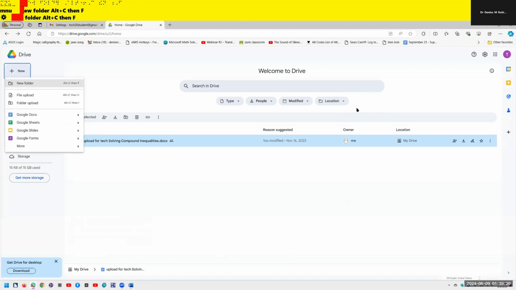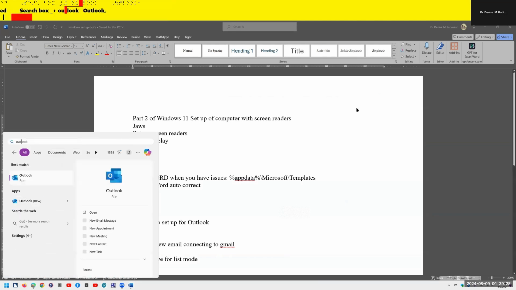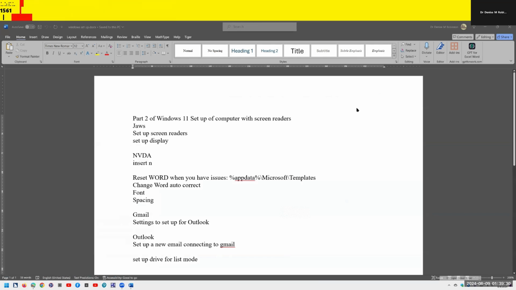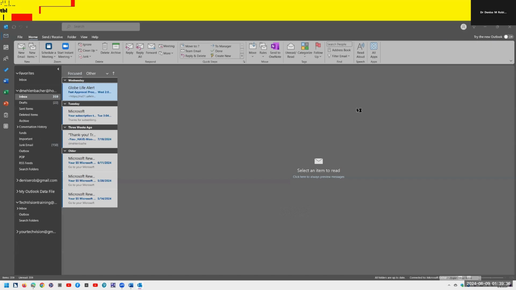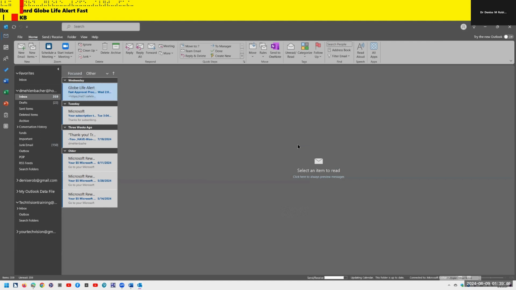Okay, let me go back to Word and see. Leaving menus, Windows setup, Docs, Word, Gmail settings. Oh, yeah, Outlook. Okay, so let's go ahead and go off to Outlook. Search O-U-T, Outlook app, enter. And hit escape. Okay. Inbox. Now I'm going to hit escape out of this. I'm not going to sign in because I want to go to how you set this up. Escape, Outlook, escape, inbox.